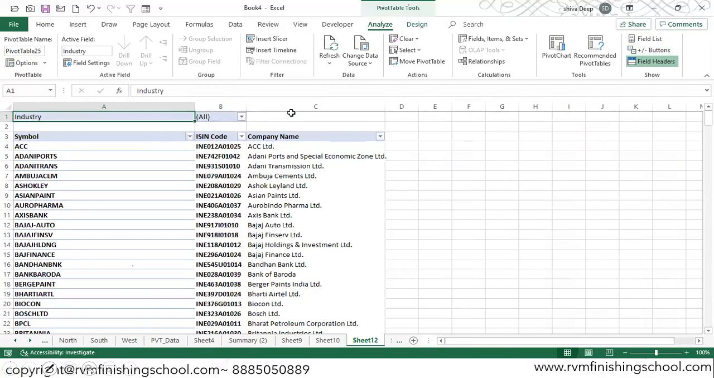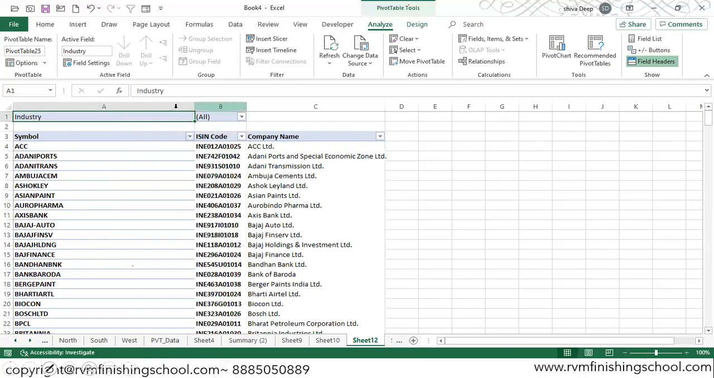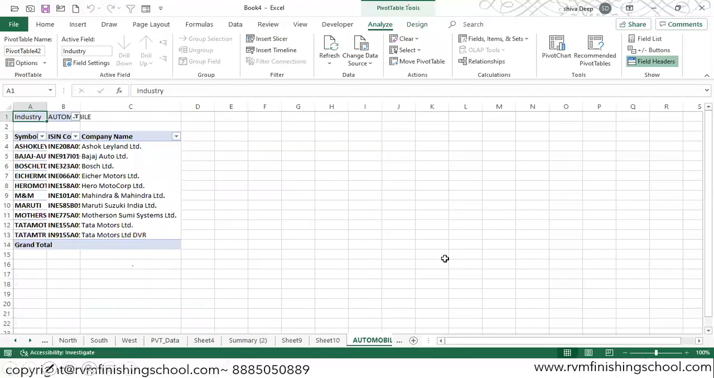Here you have this entire thing segregated. Now the next thing that you need is to put them into industries. There are a few industries here and you want to put them based on industries. You can go into Options, Show Report Filter Pages, and the report should be on industry. The report filter will happen only if you have put it into the filter area. As soon as you hit OK, the entire thing will be worked on industry. You can have a look at it.